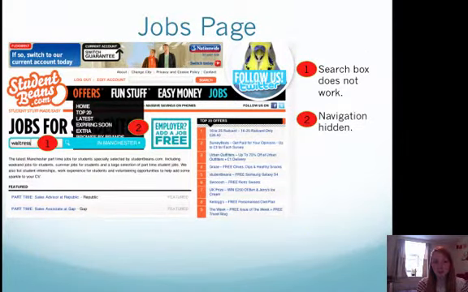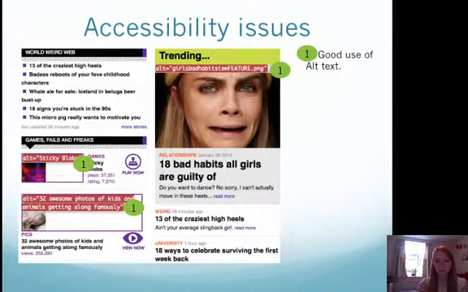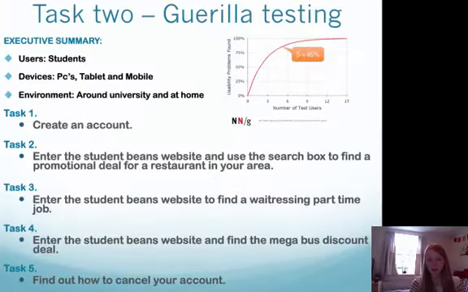Moving on to the jobs page, the search box doesn't work as we've already established, and the navigation is hidden behind this. The contact us page could do with a phone number added to it, just to build trust with the user in case there's any issues and they'd like to contact Student Beans. There's good accessibility tools used. All the alt text to describe the images are in place, so this will be easy for screen readers to pick up on. We then moved on to guerrilla testing as a group.